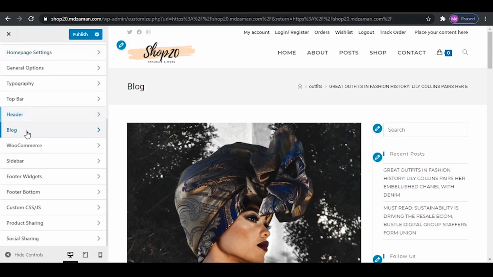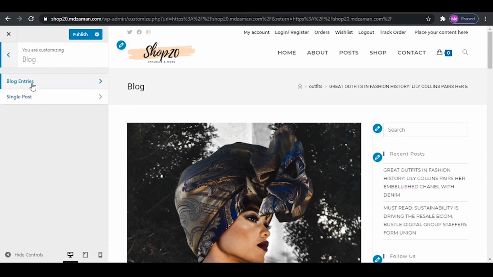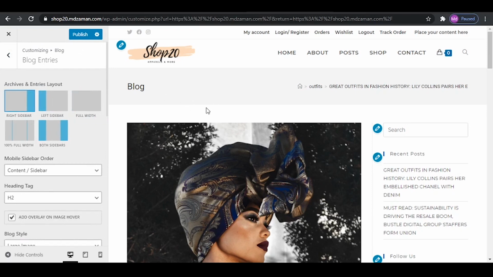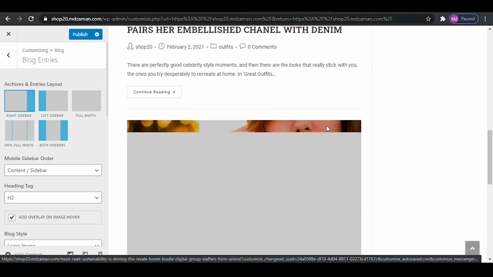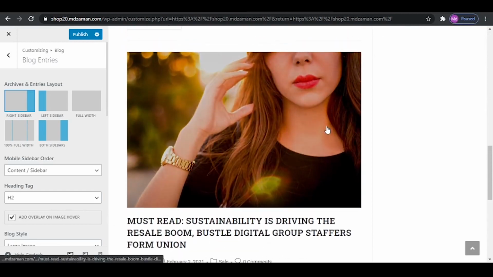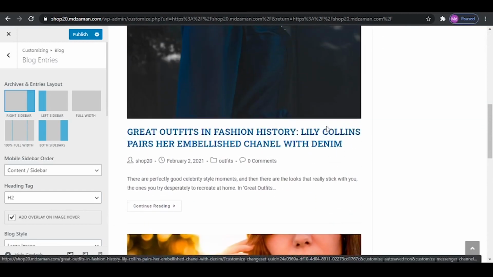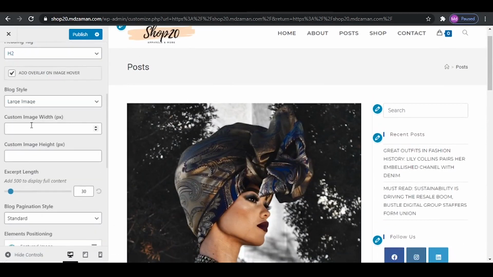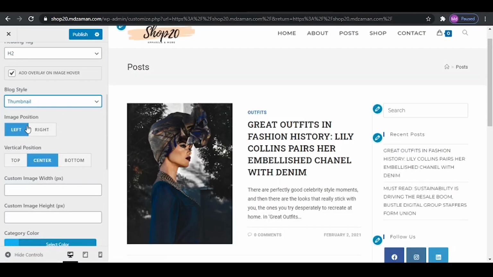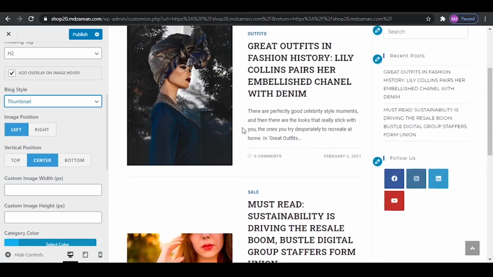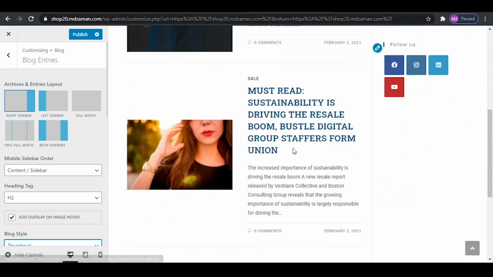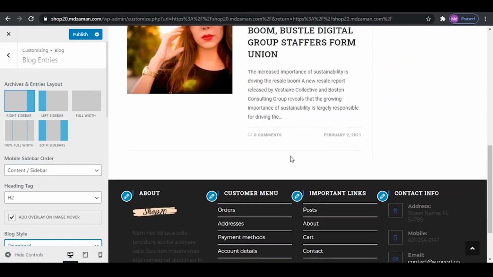Next we have our blog. So go to blog entries and let me show you what exactly it is. If you'll go to a post page, we have all the posts over here, but the images over here are quite big and I do not want them to be this big. I'm going to come over here and from the blog style, I'm going to make them thumbnail. So the posts are going to look something like this now, much cleaner, and this gives us a better option to go over all the posts.